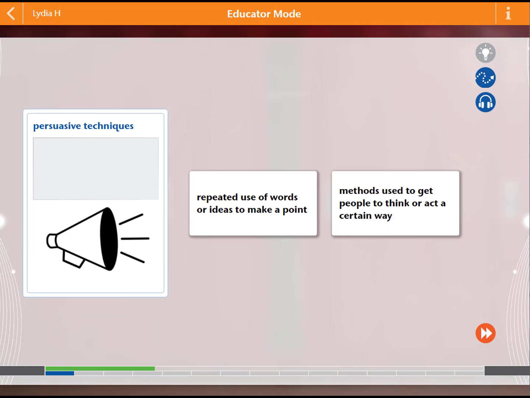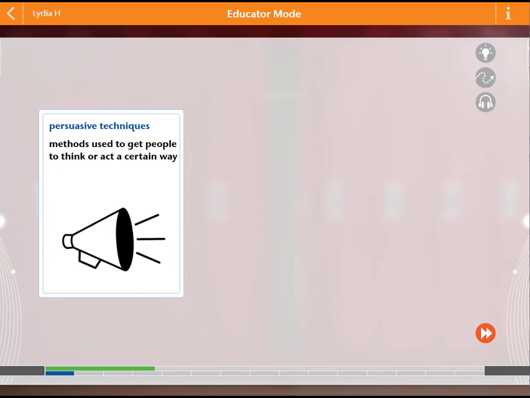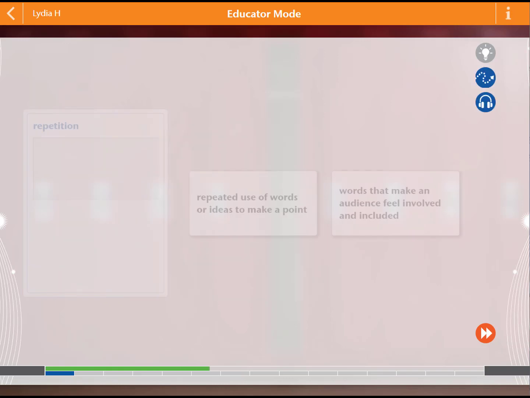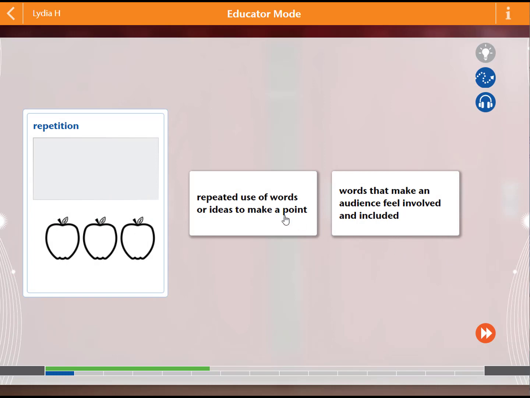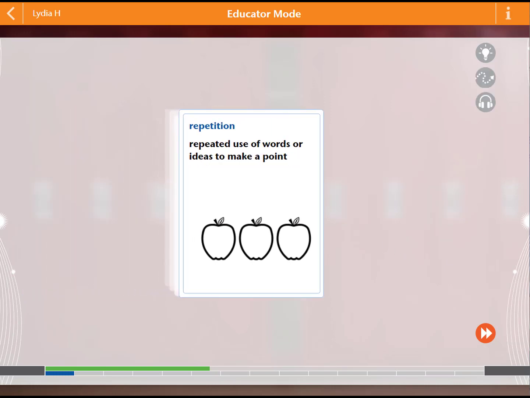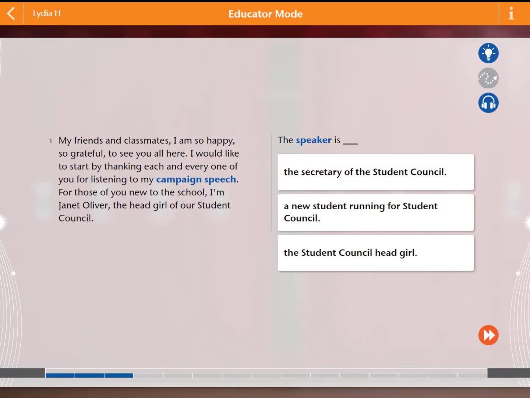Students also learn about the ways writers use language and structure. In this example, students explore persuasive techniques, creating vocabulary cards to build their understanding of key terminology before exploring the text in detail. Repetition is the repeated use of words or ideas to make a point.